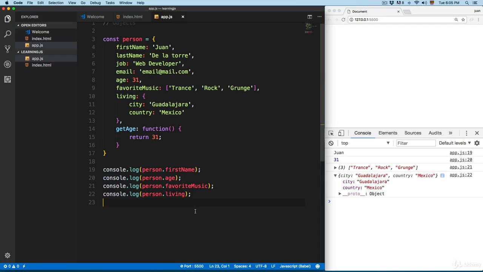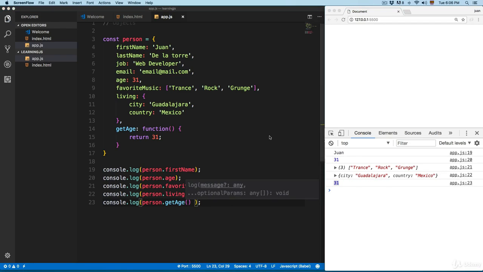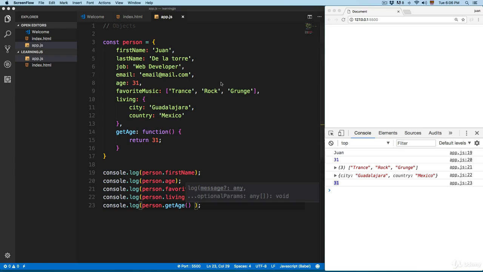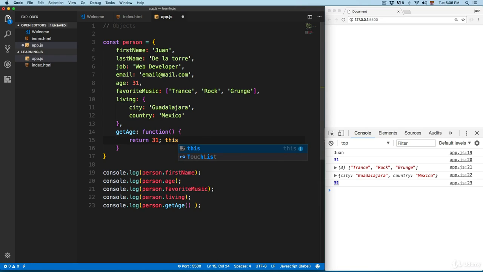And also this method, copy this and paste, and we're going to have here get age. You need to add the parentheses right here. You can see we have 31. When you're developing with objects, there is a keyword that is really important, and it's called the this keyword. This, like this, it's going to be really important.